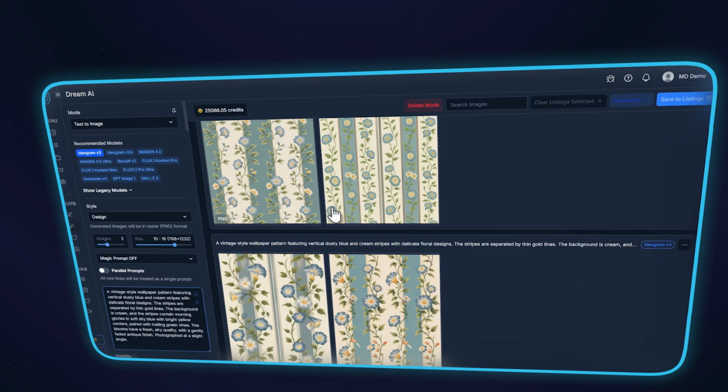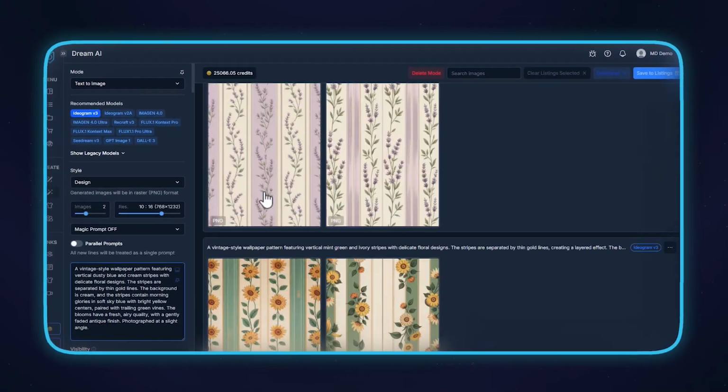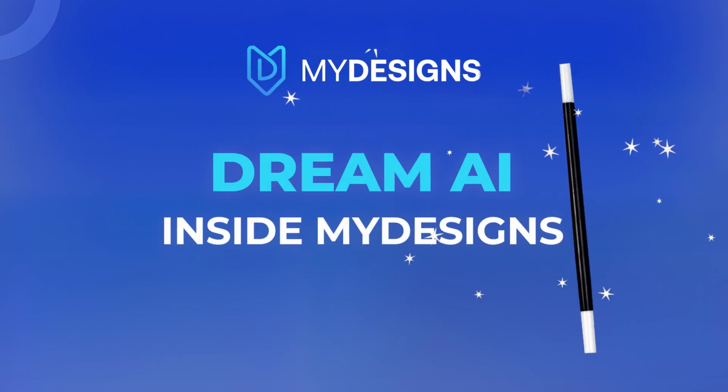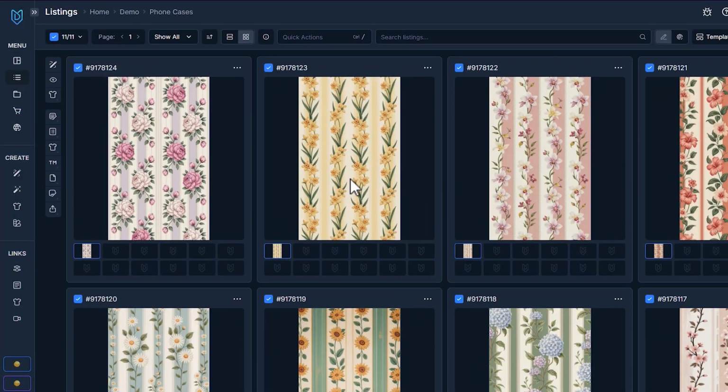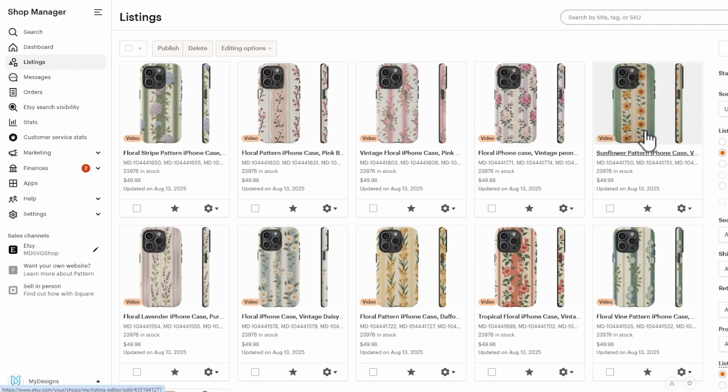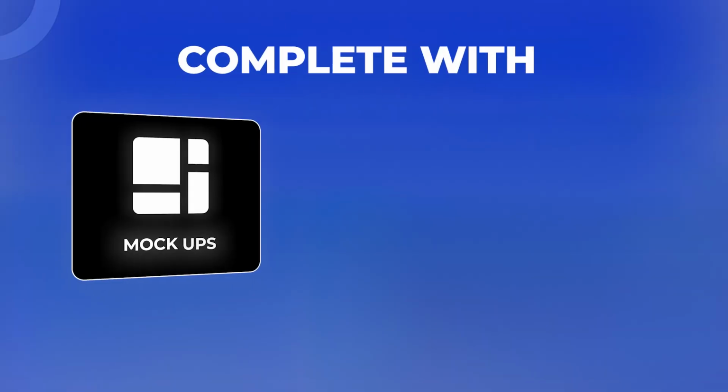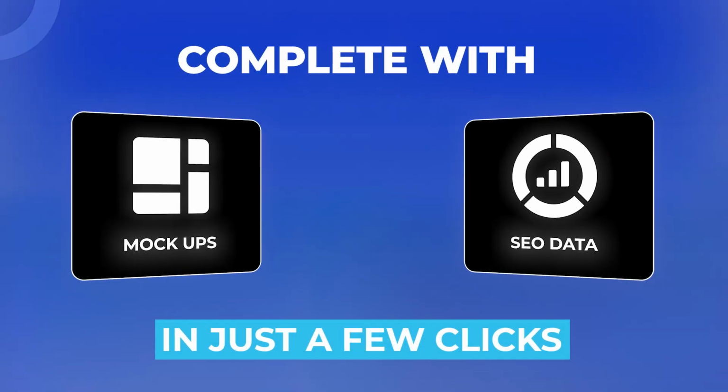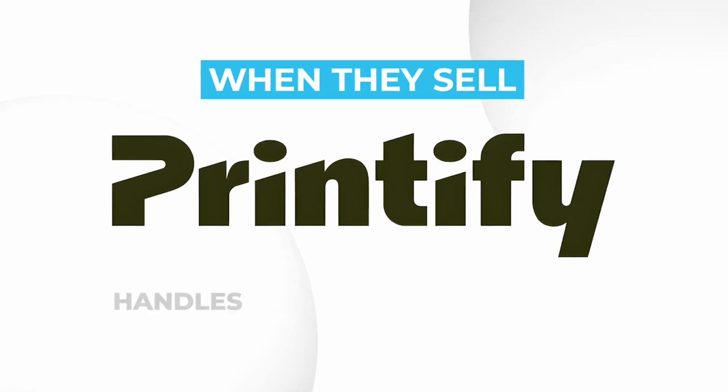Watch closely. Right now, I'm generating dozens of high-quality iPhone case designs using only Dream AI inside MyDesigns. Now, watch as I bulk publish every single one of these directly to my Etsy shop, complete with mockups and SEO data in just a few clicks. And when they sell, Printify handles the rest automatically.